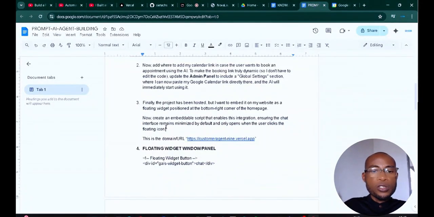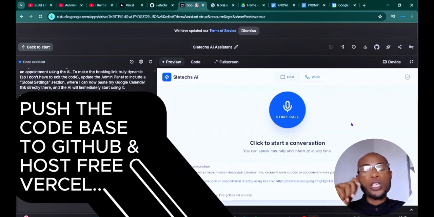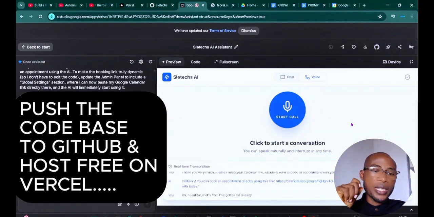Let's go to the next thing. The next thing is for us to host the project right here, number 3. Once we host it, and then we can copy the URL and use it to form that widget embedding. Or you can host it as a standalone app, right? So what we're going to do is we're going to first push the code base to GitHub. We're going to be hosting it on Vercel. But then we need to push the code base to GitHub first.